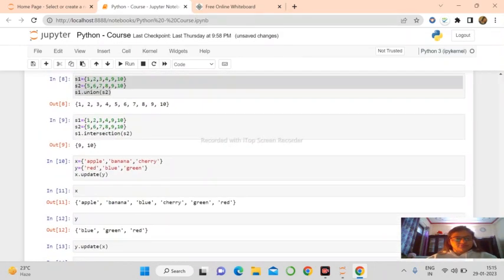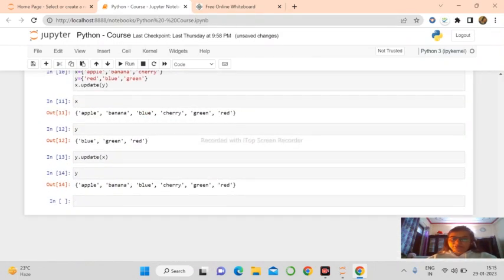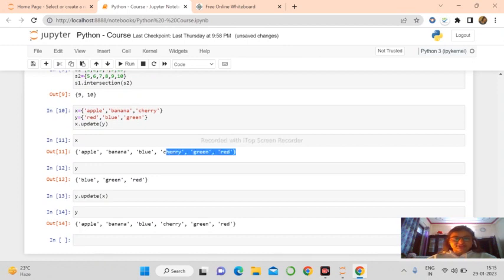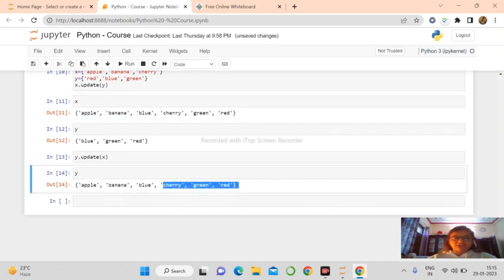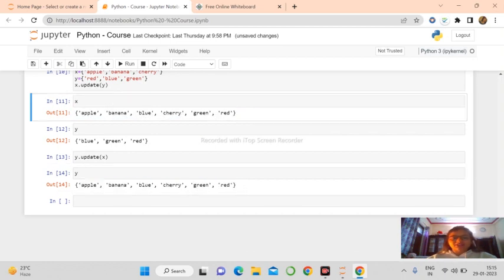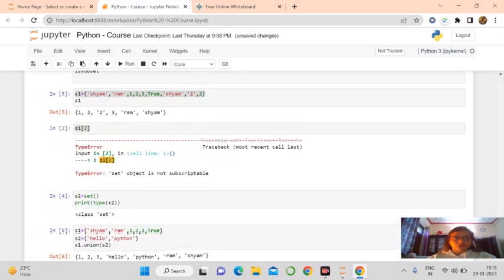But in sets, why is it only giving you one time? Because technically now your new set is this, right? But this time it's only giving the output as apple, banana, blue, cherry, green, and red, because sets do not allow duplicates. That is the reason. So this is about the update function.